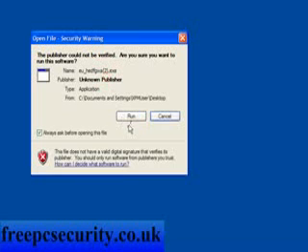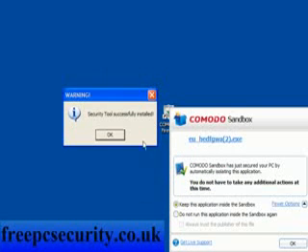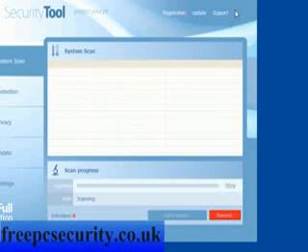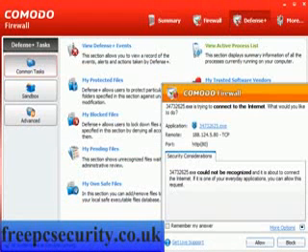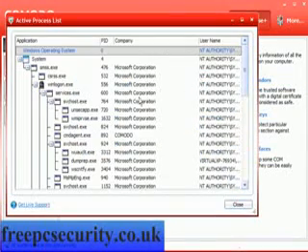Now I've got a piece of malware here which I will run, and we'll see what happens. Now security tool has been successfully installed, but Comodo has run it inside the sandbox, and you can keep this application inside the sandbox. So click OK, close that, and as you can see the program is running, but it's running inside the sandbox. It wants to connect to the internet, which I will block.